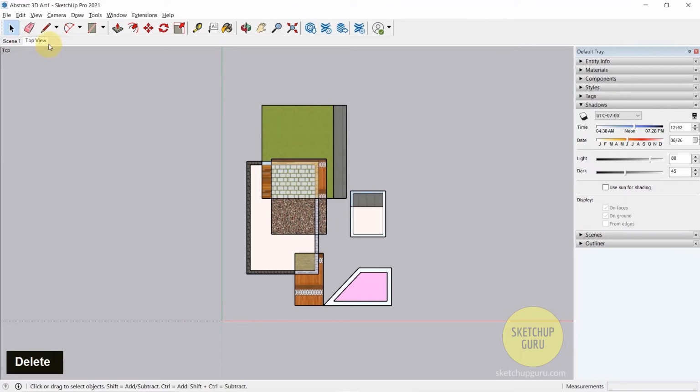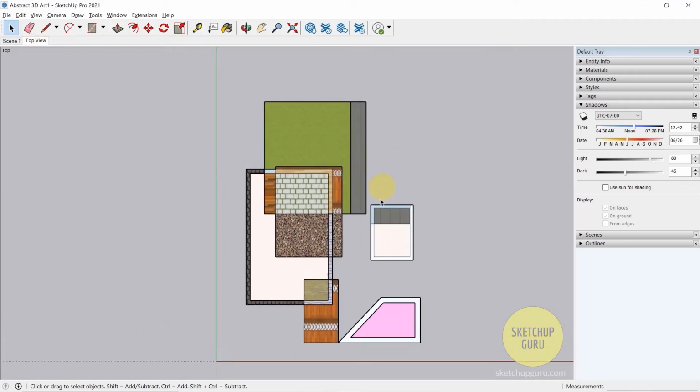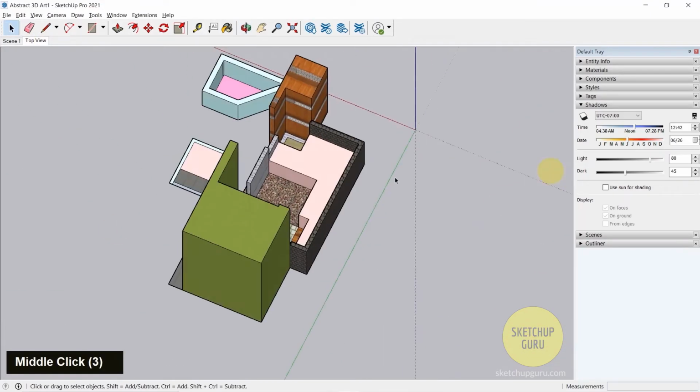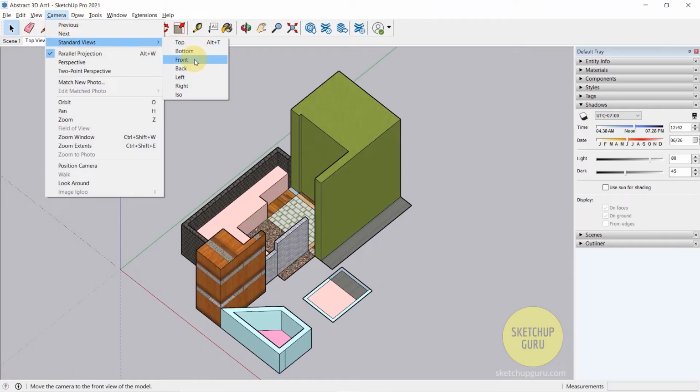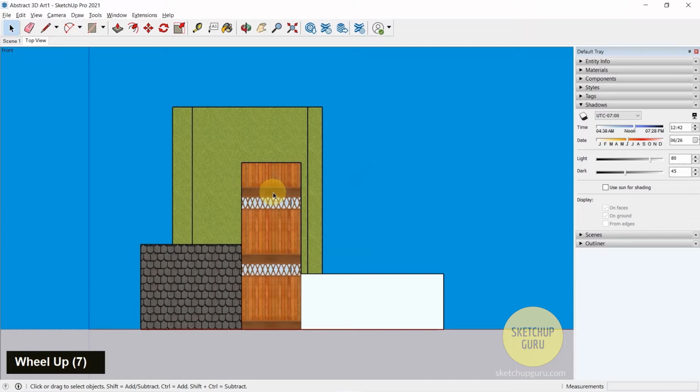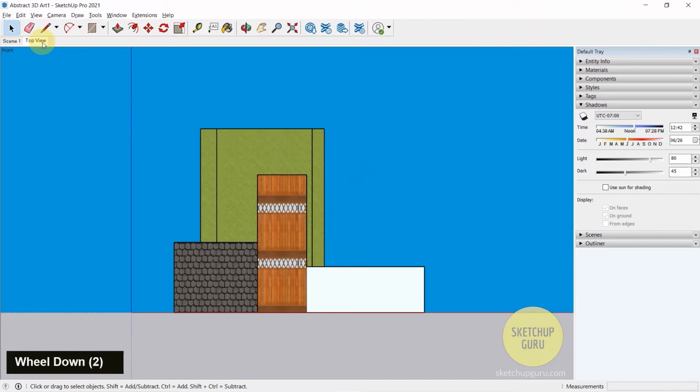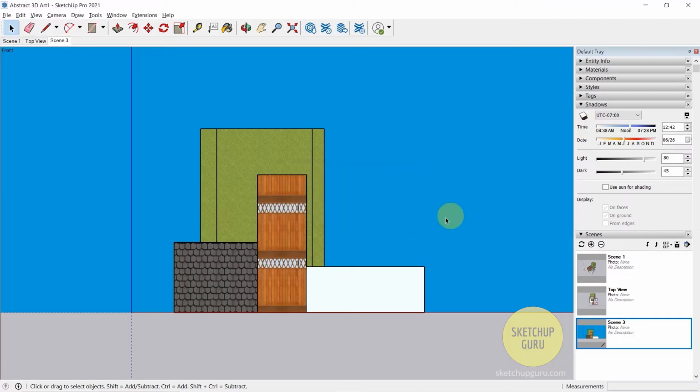So this is our plan view, and now we can create our front view. To create our front view, all we need to do is go to camera, click on standard views and click on front. So this is our front view, and I'm going to create another scene. So right click here and click on add scene. There's two ways to add scenes. You can either right click here or you can go to scenes here and click on the plus button. So I'm going to rename this, call this front scene or front view. Click on update.